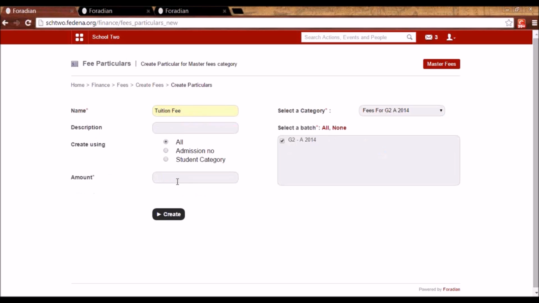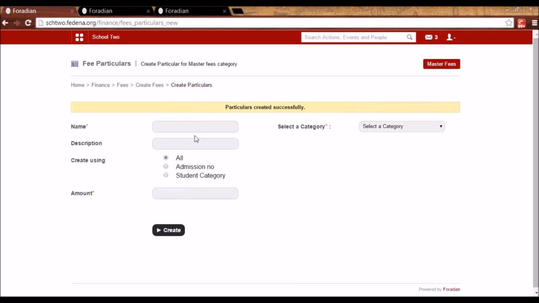So let me select for all. Let's say 200 is the amount of tuition fee that I am taking from all the students of G2A 2014. In this way, I can add more categories if they are applicable.